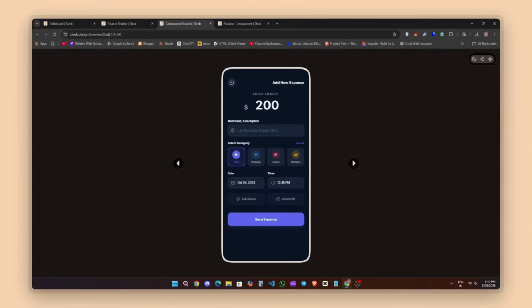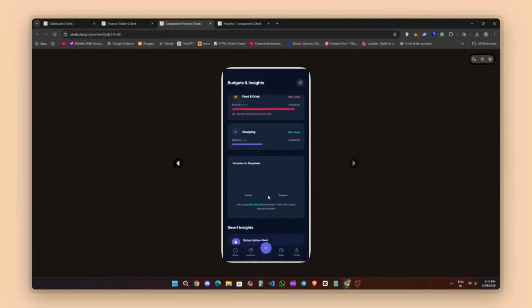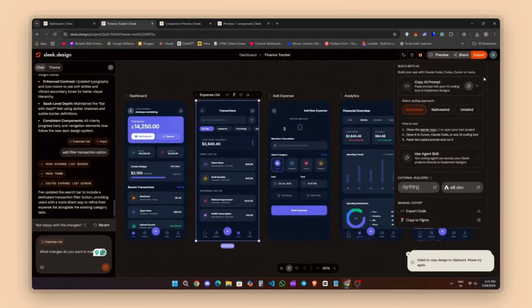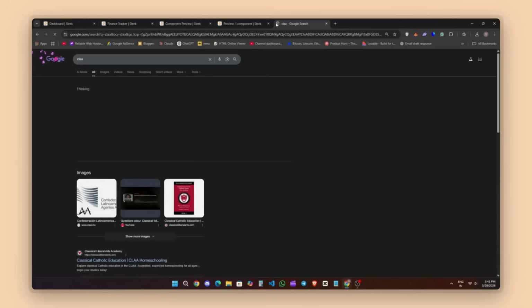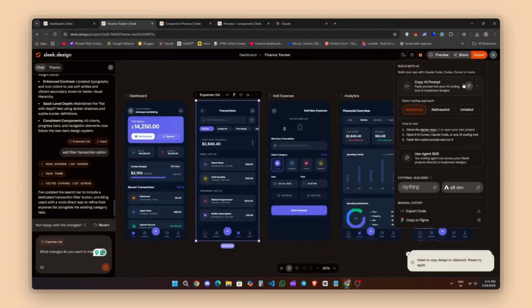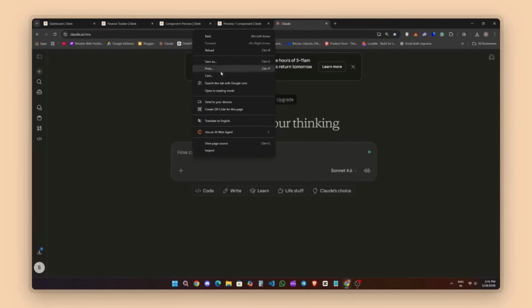Now let's come to the important part. If you want to share this with your clients, or if you want to build this using a vibe coding tool, just click on the export option and you get an AI prompt that you can copy and take to any AI or vibe coding tool like a0.dev or Claude Code, anything you use. Like I use Claude, so I will copy this prompt, go back to Claude and paste this prompt that Sleek Design gave me, and I will just send it.